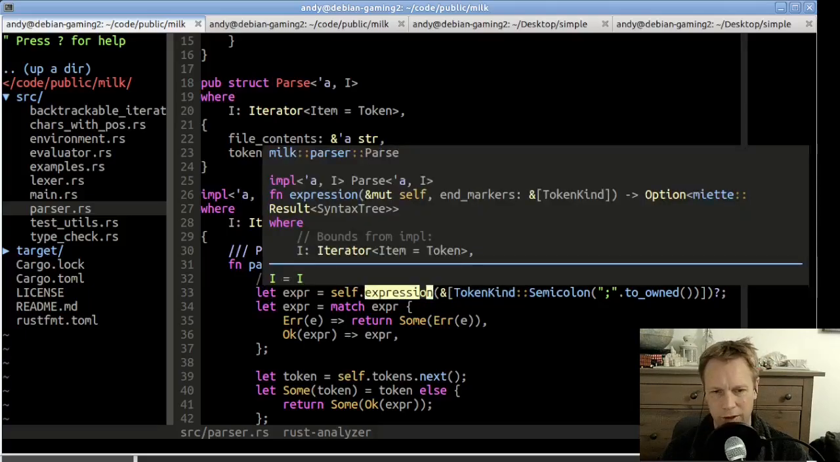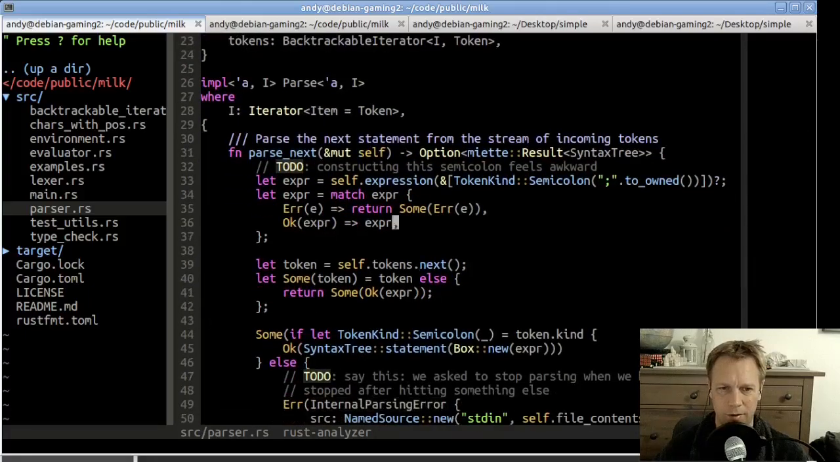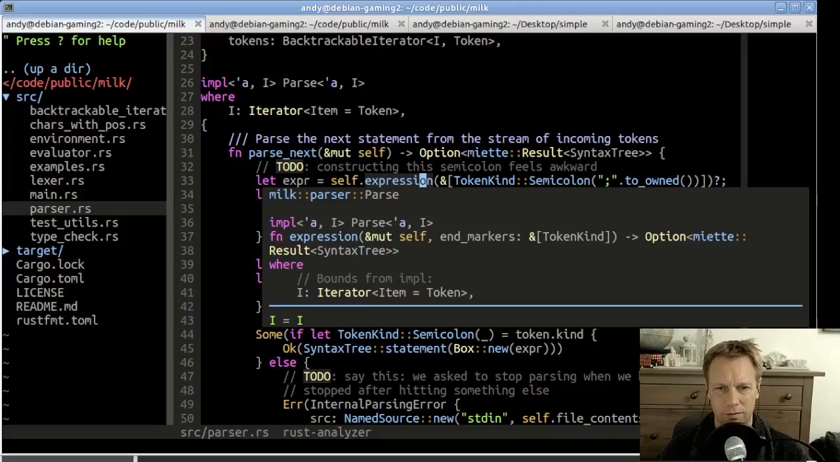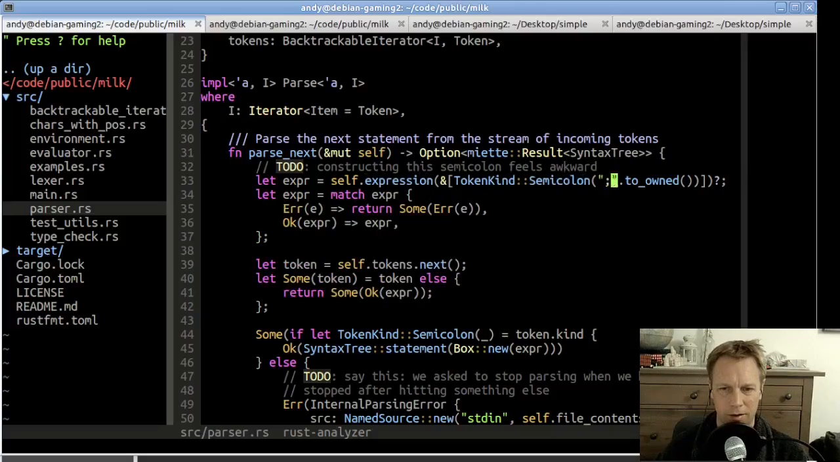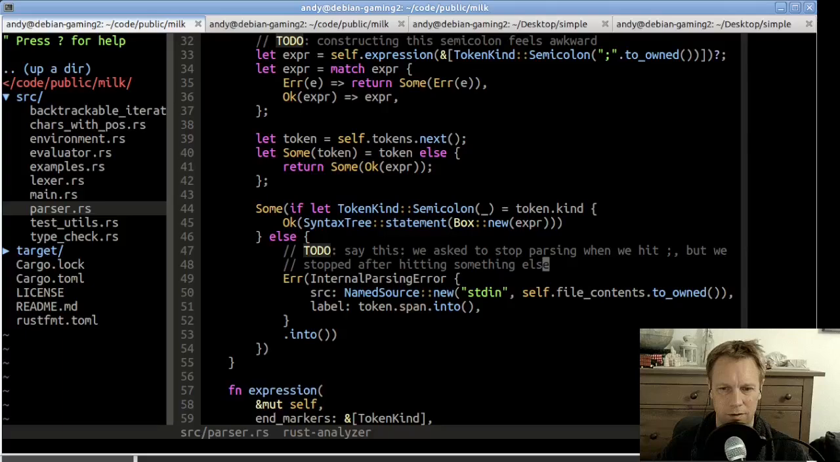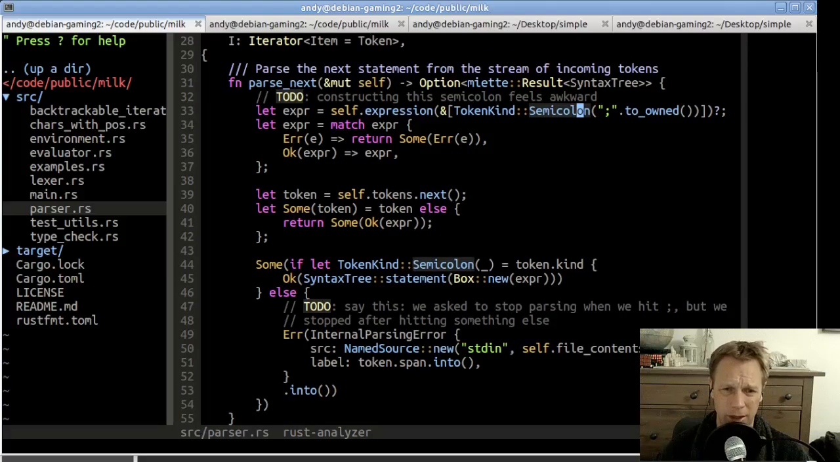So we call expression here. When we're doing parse next, we ask for the next expression, and we say stop when you hit a semicolon, which is actually exactly what we want to do here. And then we look for the next token, and if the next token is a semicolon, we've got a statement. Otherwise, something went wrong is what that's saying. So we want something a bit like this, but we want all the things until you hit a closing curly bracket. So we're going to write the code, and then we're going to see what it shares with this, if anything.